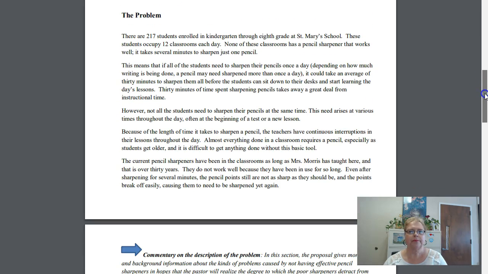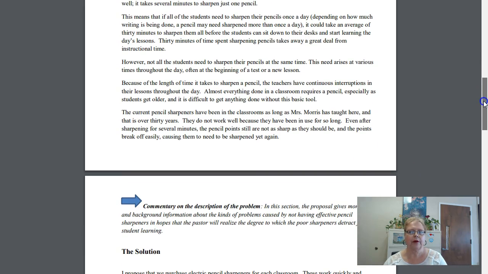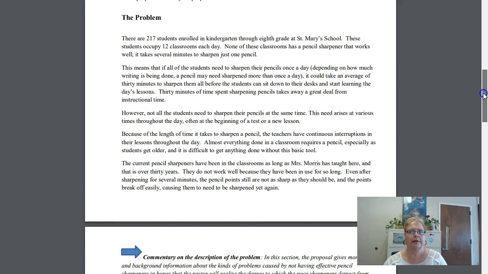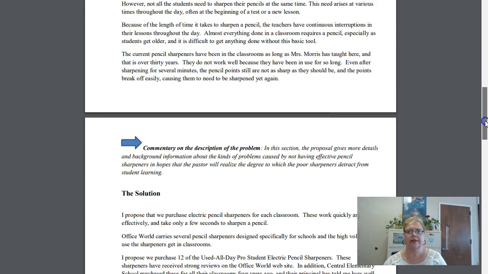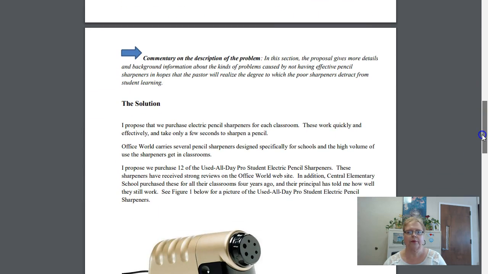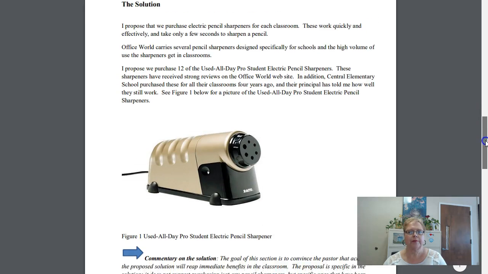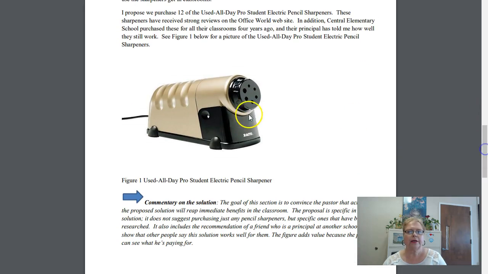Then the problem. I've given all the information. Notice single line space, skip a line, single line space, skip a line between paragraphs, because that is the normal format for business letters. And I've given you some commentary on that. You're not going to have any commentary. Yours will be just like that. The solution, same thing.